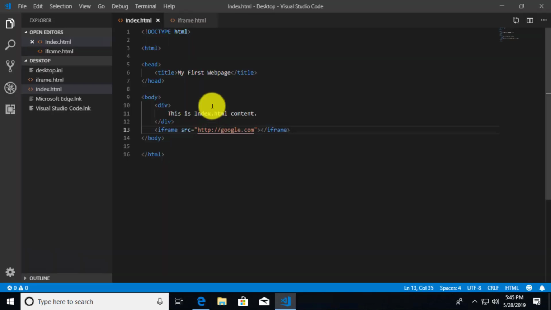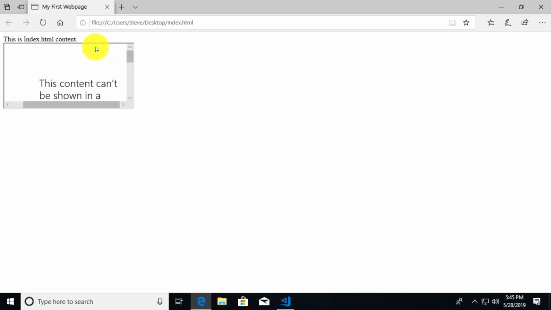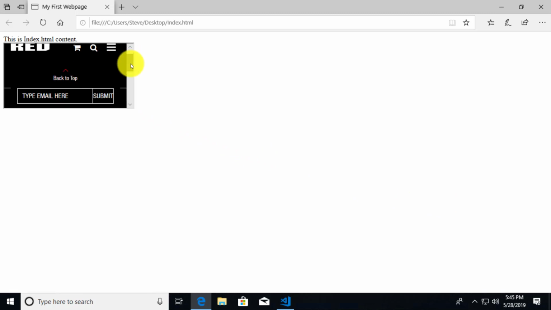Let's try a different one. So instead of Google, let's try www.red.com. Okay. They're a manufacturer of cameras. So we'll do a refresh on that and it's okay. It's in there.